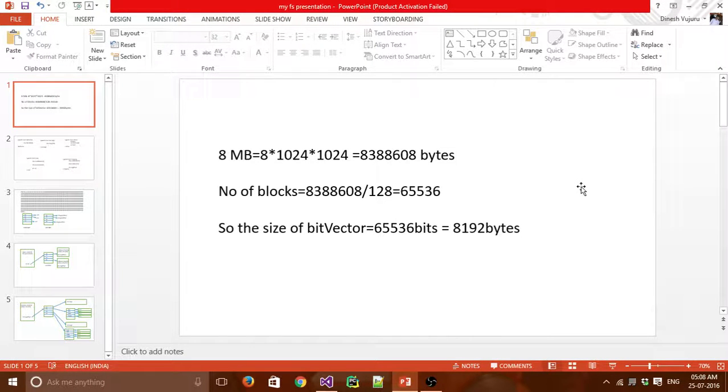I want to explain the file systems related MessageStore program. Given an 8 MB file, which is equal to 8388608 bytes, I am dividing that file into 128-byte blocks. So the number of blocks will be 65,536 blocks.